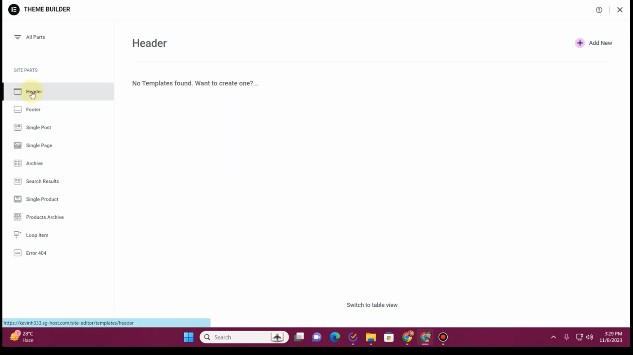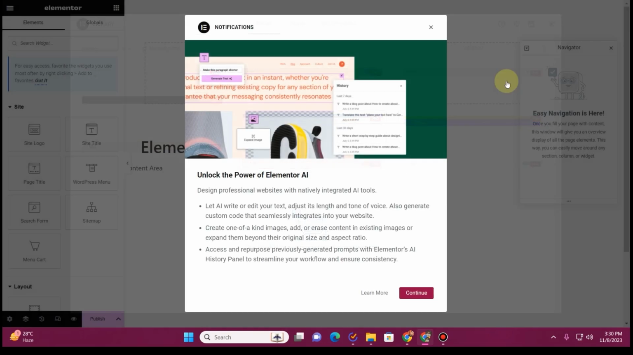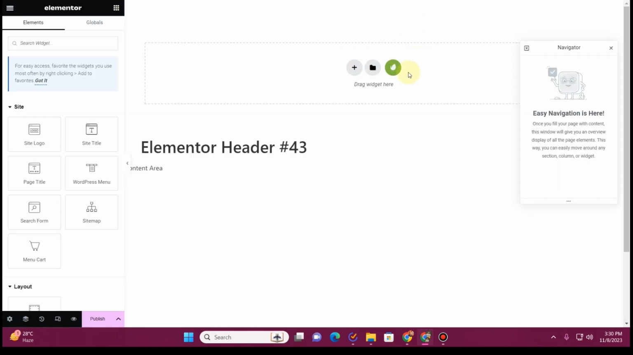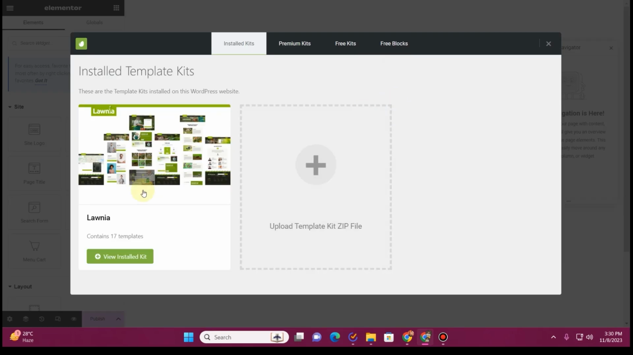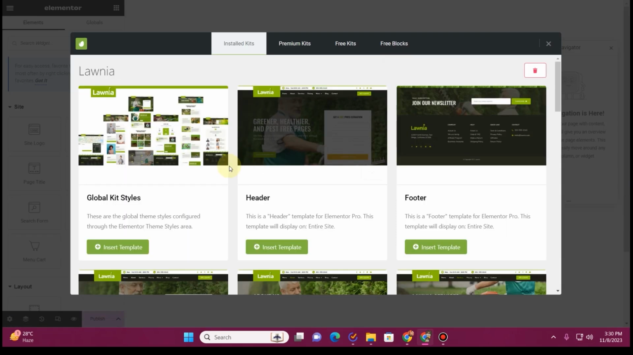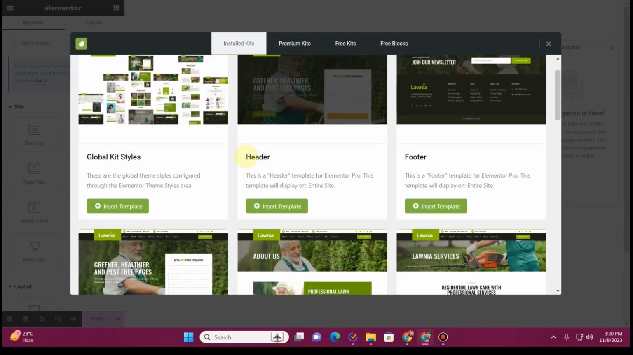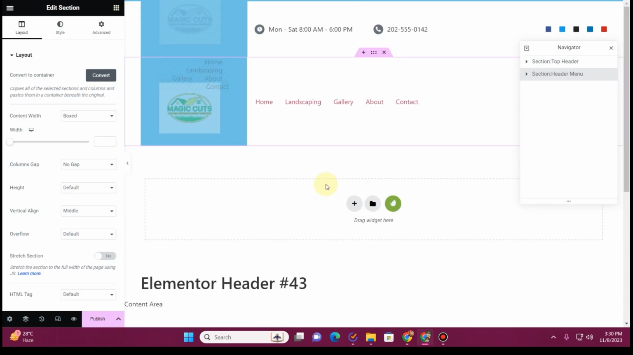First of all, let's go to the header, and then from here simply click on the add new button. Once you click on this add new button, this is how the page will get loaded. Just close this notification. Where you see this green icon, click on it, choose the kit that you have imported, and from here we are interested in this header template. Click on insert template, and the template will start getting imported. Here you can see the template is already imported.